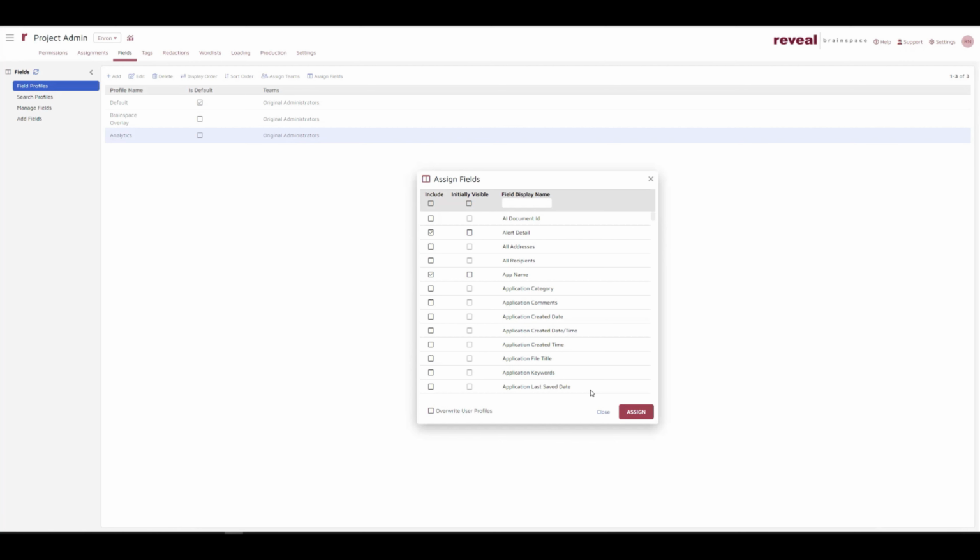The next feature we wanted to demonstrate is related to updating profiles. In previous versions, when a change to a field profile was made, it would change it for any new user, but existing users would not have the update to the field order or the field separator. Now what we've added in both the assigned fields and in the display order is the ability to choose Overwrite User Profiles.